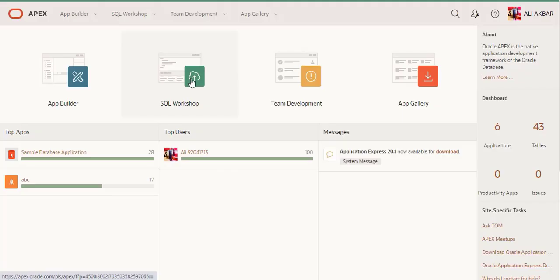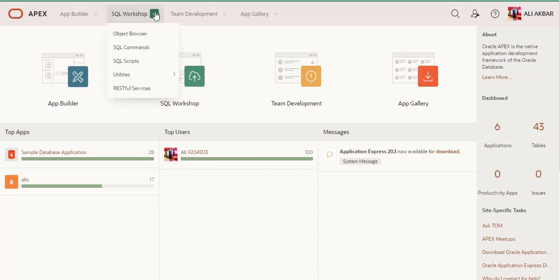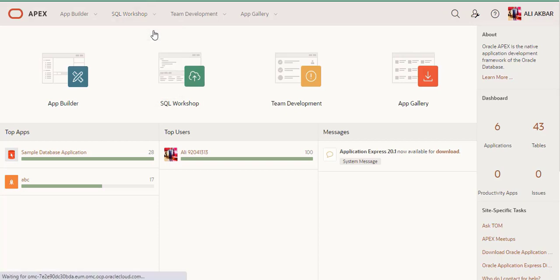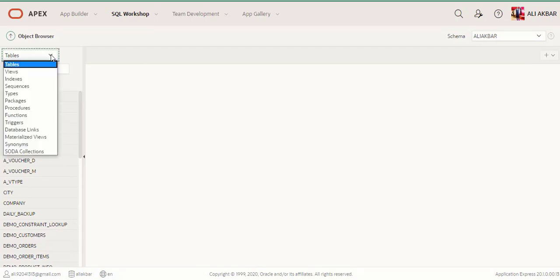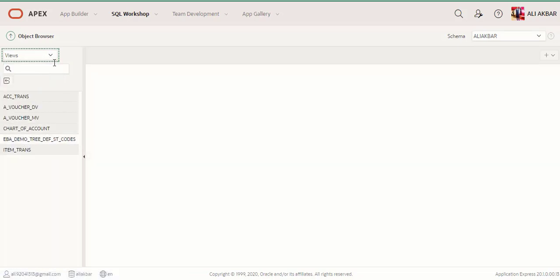Provided by Oracle or provided by APEX. You can see here the Object Browser. When we click on Object Browser, you can see here, on the very beautiful left side, from the Object Browser you can select your tables, views, indexes. When you click on views, it shows the views.